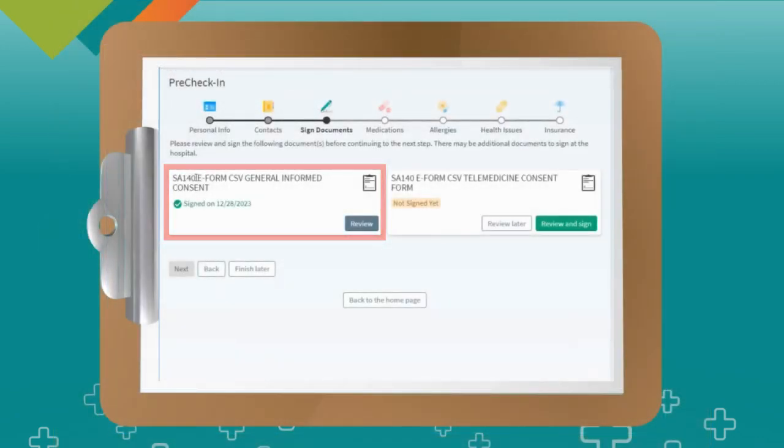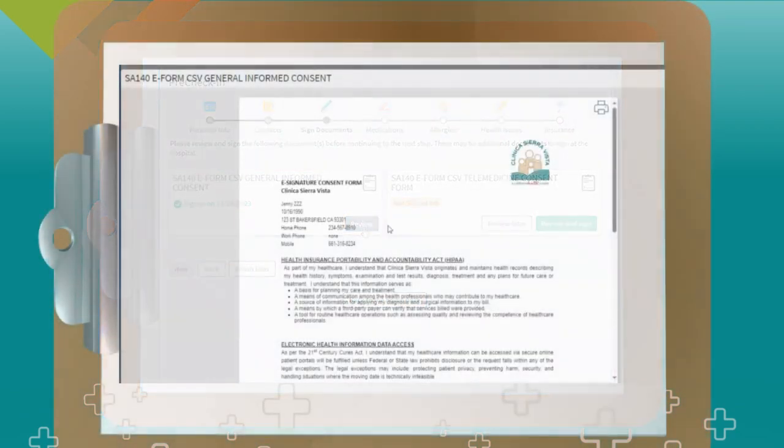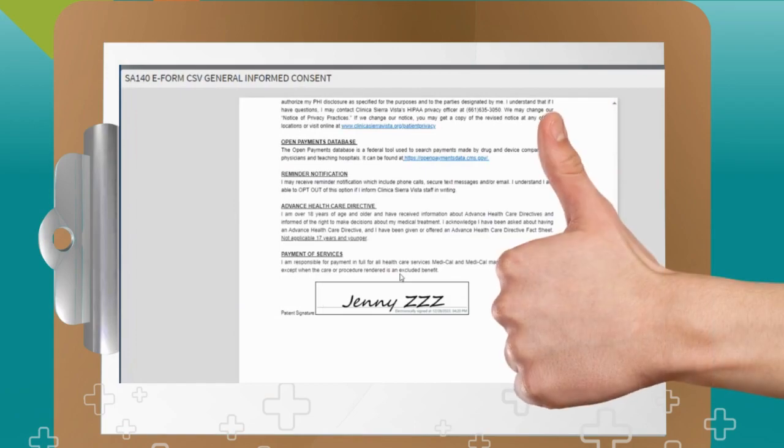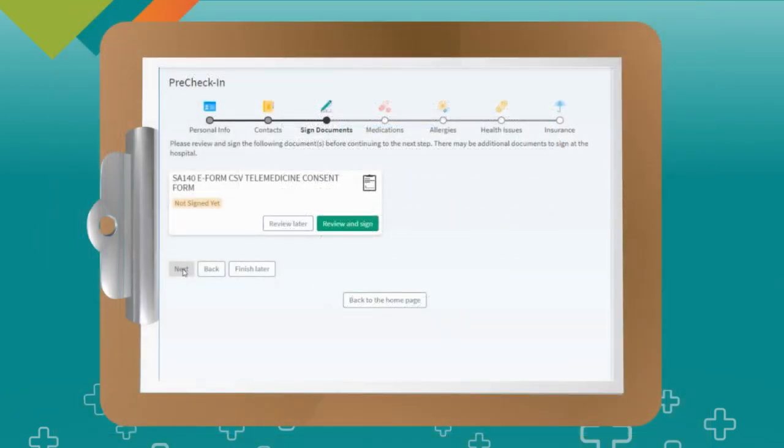Now we can see that the SA-140 e-form CSV General Informed Consent Form has been completed because it says that it's been signed and it has the date. And if you'd like to review it, you are more than welcome to by selecting the review button. There's that signature. Moving along through the signing of the consent forms, the system will not allow you to move forward until the next consent form is signed. Let's go ahead and do that now.